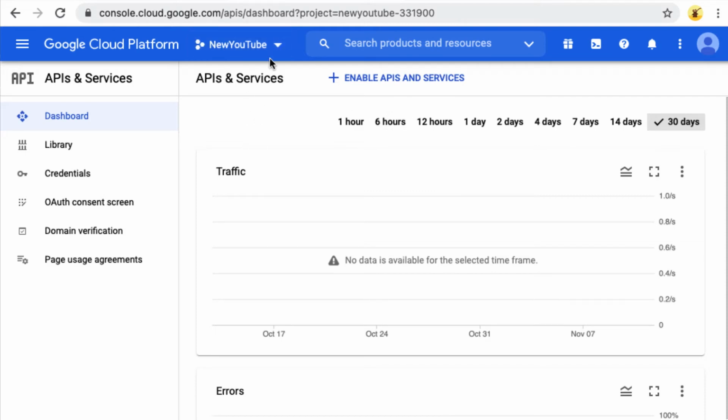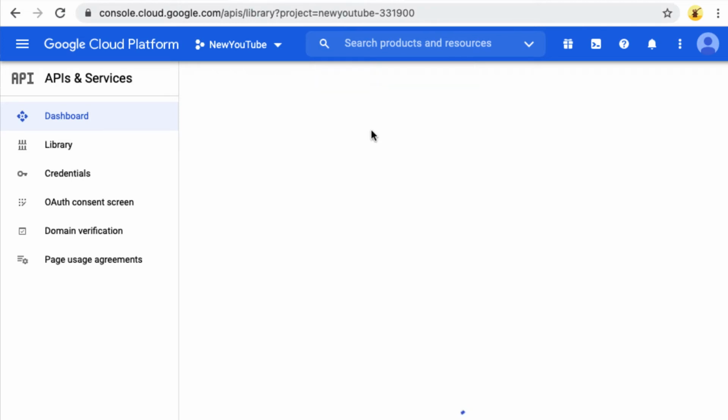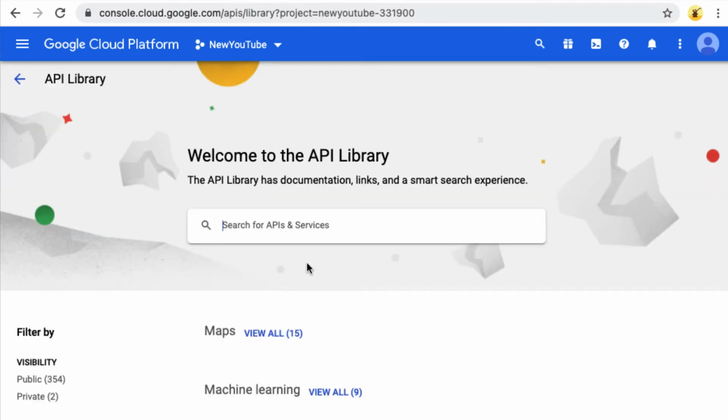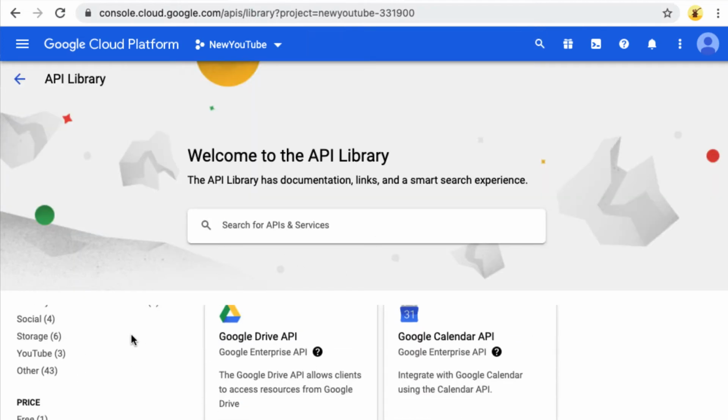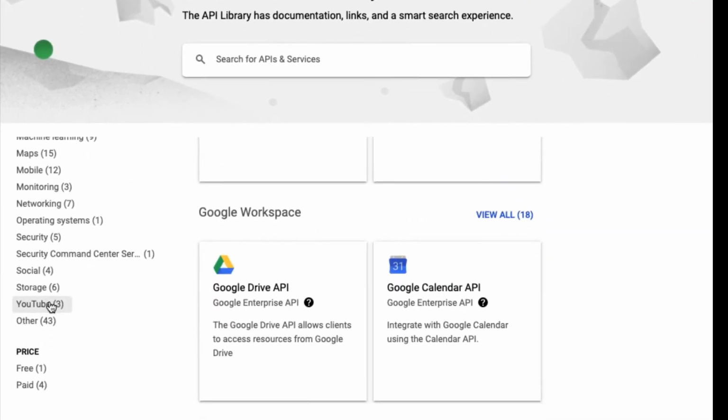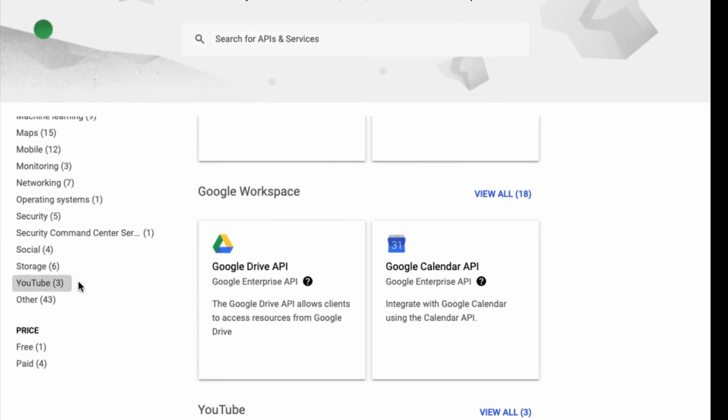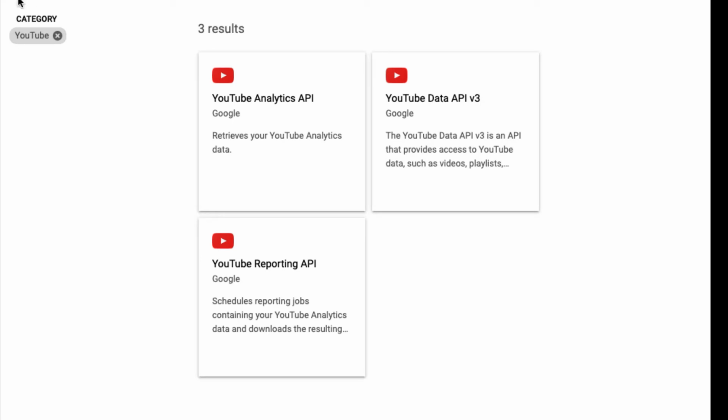So within the API dashboard, you've got enable APIs and services. So go ahead and select that button. And that will give you a listing of services that are available within the Google Cloud platform. And the one that we're looking for is going to be the YouTube one. So you can select the YouTube within the filter of the categories, and presents us with several different YouTube options. The one that we want to enable and select is going to be the YouTube Data API.